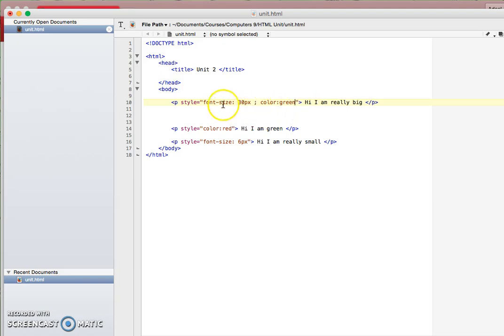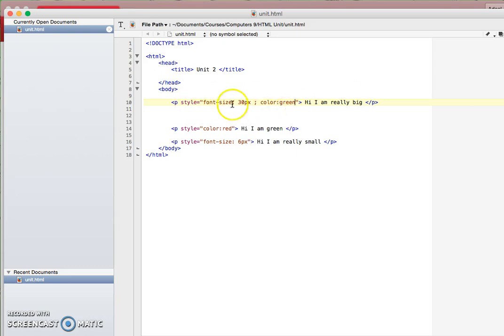So this semicolon divides up the 2 styles that we want. So I press save and refresh. There it is. Now it's turned green. So combining styles is easy as long as you remember the semicolon and that you still only have 2 quotation marks. Okay, on to number 10.